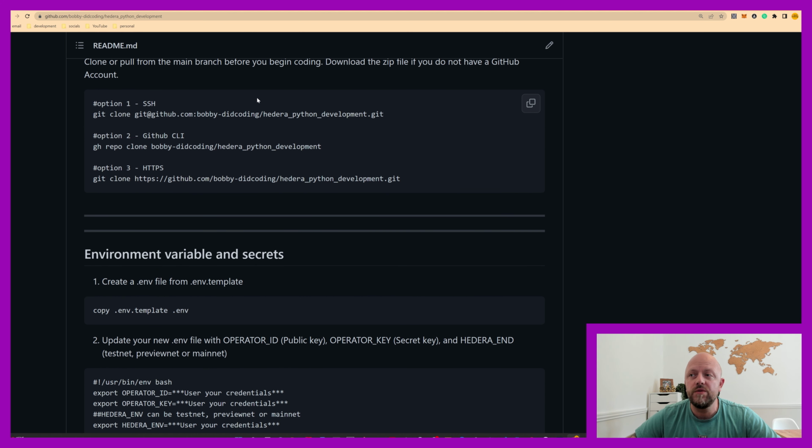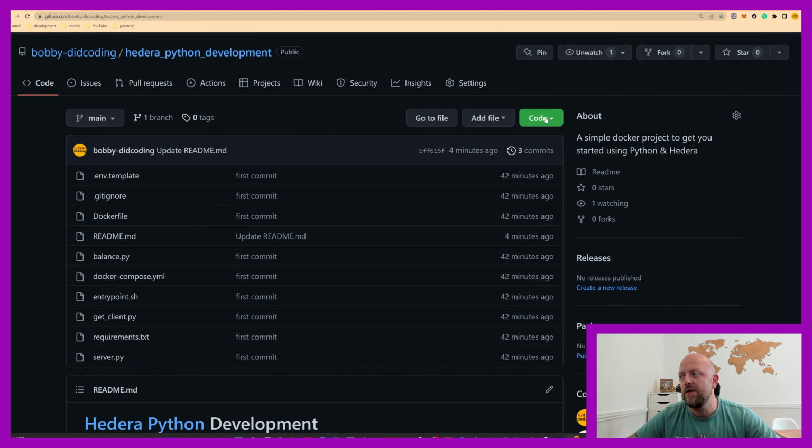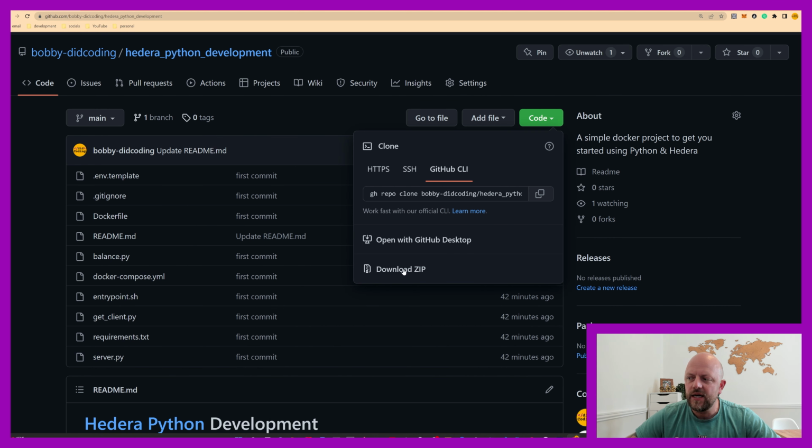So first, let's clone down the repository, shall we? Now, I've got a GitHub account, so I can use SSH, CLI, or HTTPS. I'll be using SSH. If you don't have an account, just scroll up, click this little blue box here, download a zip file, decompress it, take the files out, Bob's your uncle, you're good to go.